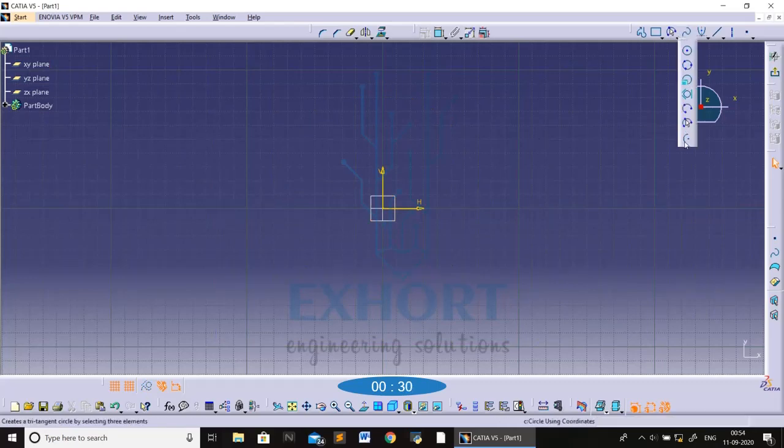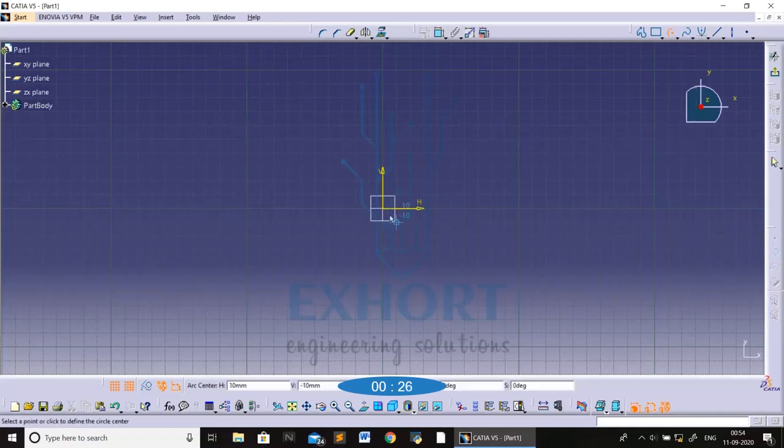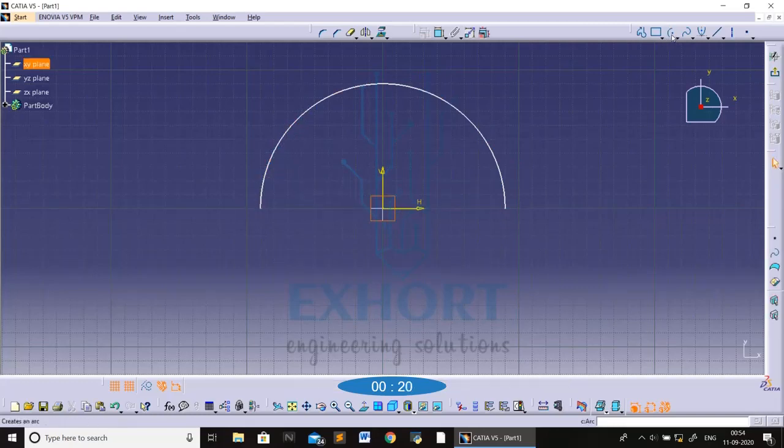The last command is arc. This is the simple way to draw an arc. Just select the center point and draw the arc. As you can see, the arc will be drawn. Just select circle and draw the arc. It will be helpful to draw arcs in this simple way.